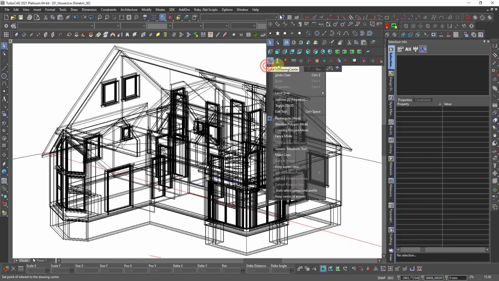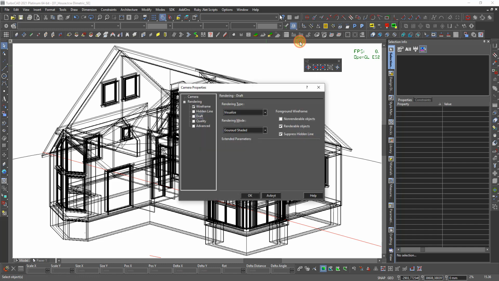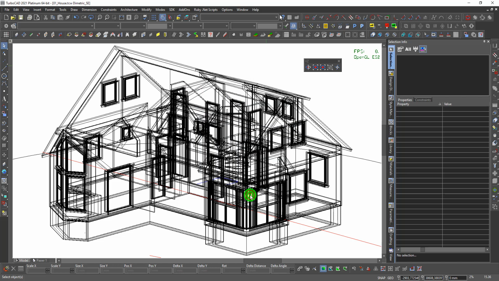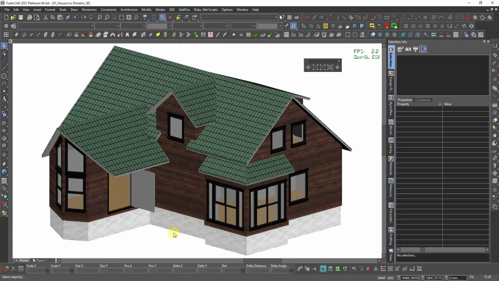And then I right click. I go to draft render. It works only in wireframe, hidden, and draft render. I go there and I say I want to use visualize. I don't want to have this. And then I go to draft, and zip, it's finished. It's very quick.